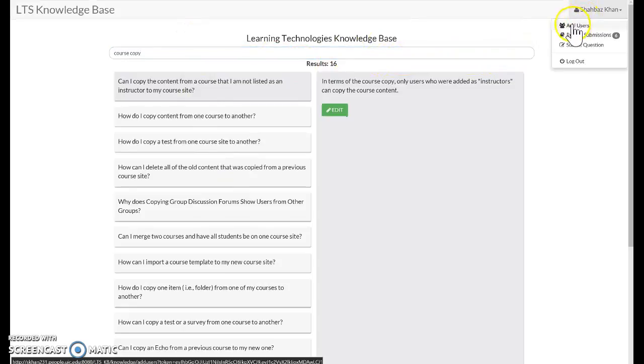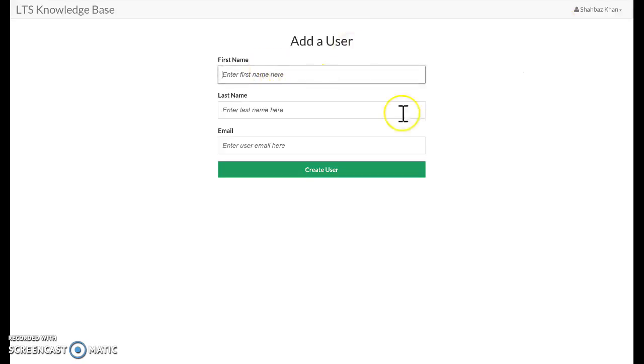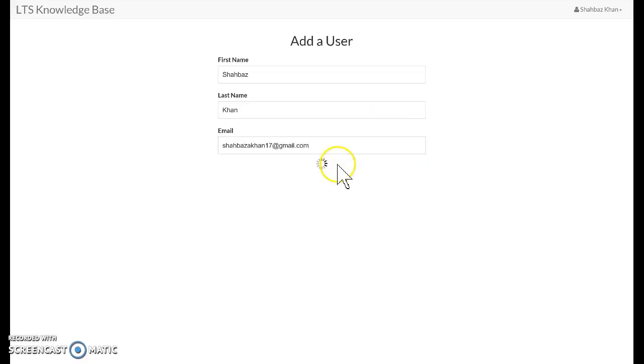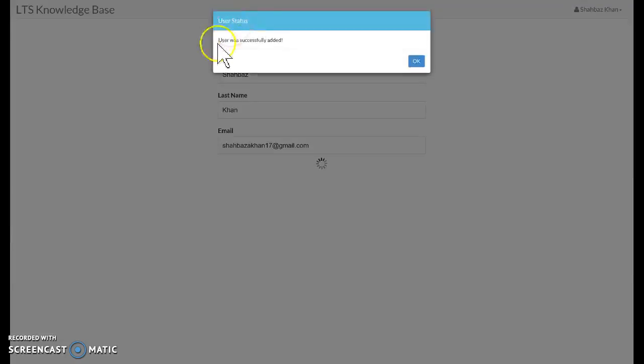The last option we have here is add users. Once we click it, this is how we can add new users to the database. I'm just going to add another one of my emails here to show you what that process looks like. Once I hit create user, we get an alert saying that the user was successfully added.